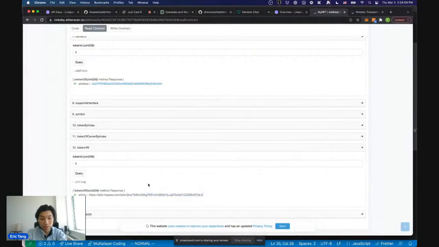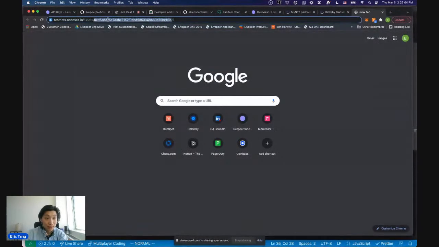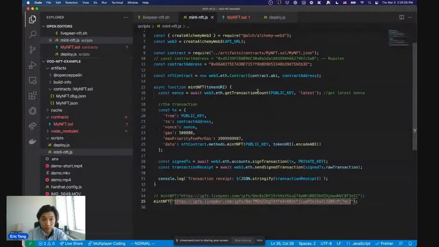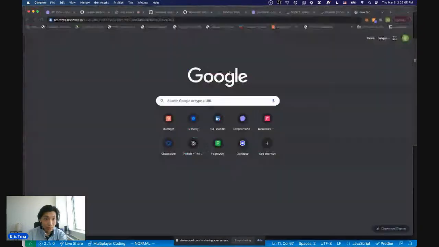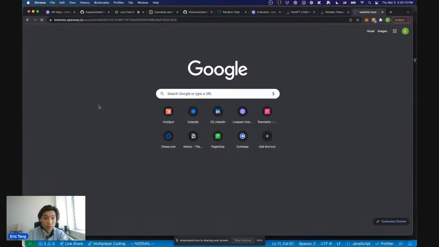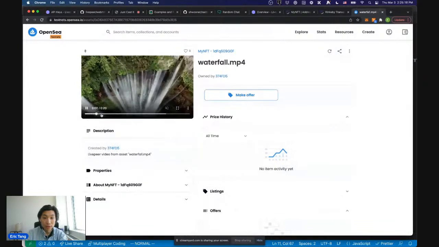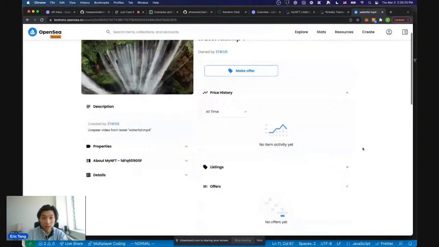Another cool thing that we can do is to go to the OpenSea testnet version. So I will copy using this. I can actually see the NFT that's been minted. So I think the ID is 5. I'm going to go here and take a look at this. Oh, here I see the video NFT indeed has been minted.